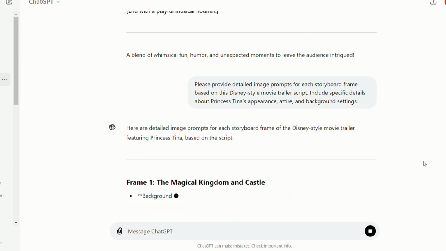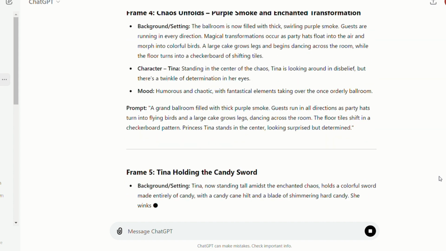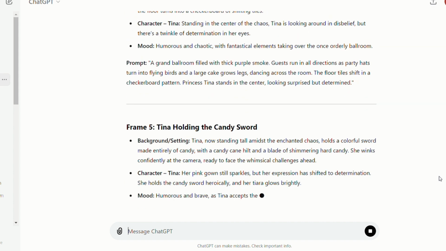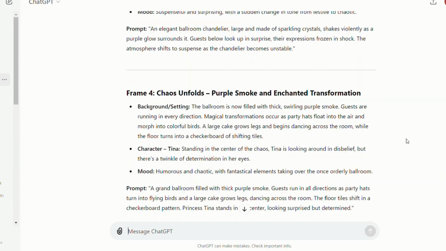I used ChatGPT to create image prompts for the storyboards, allowing me to refine and enhance the prompts based on its suggestions. It quickly provided prompts for 7 images.